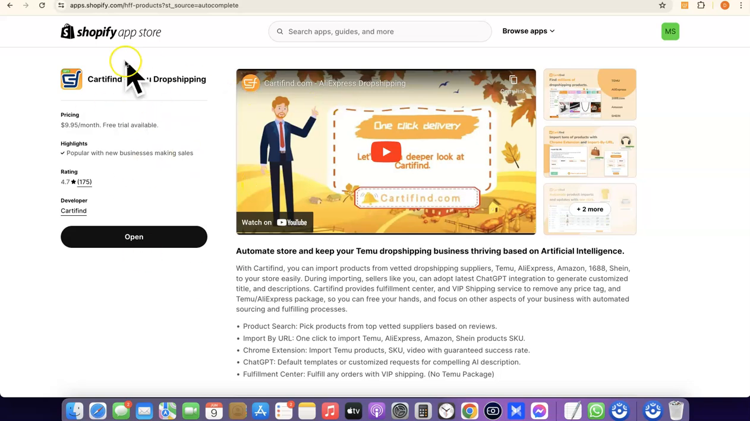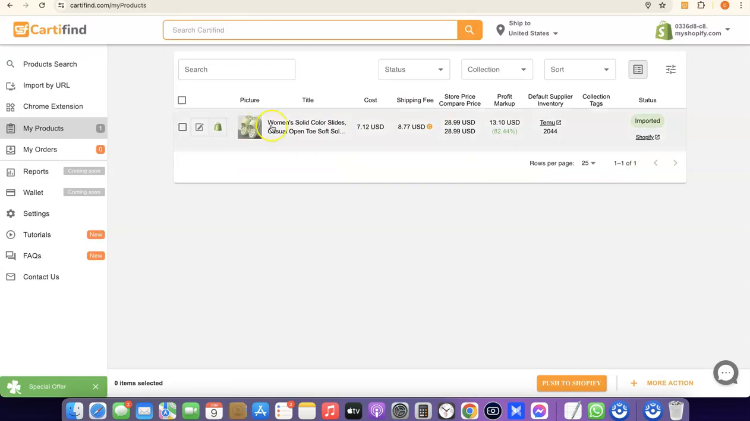When you use Cartify, you'll be able to import products from 1688, Temu, and some other websites like AliExpress and Amazon and the likes. What you want to do is click on install here. In your own case, it's going to be install now. This is because I already installed the app on my Shopify store. In your case, all you simply need to do is click on install, and it's going to redirect you to the Cartify dashboard here.